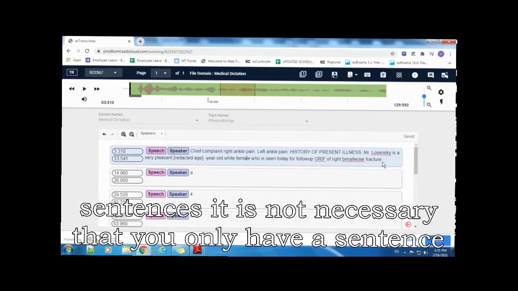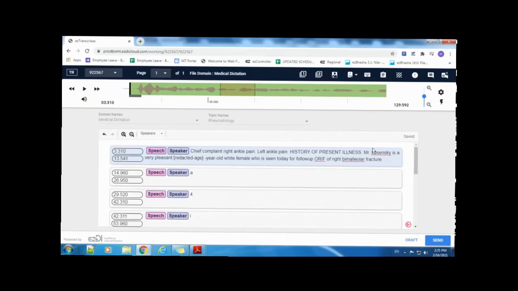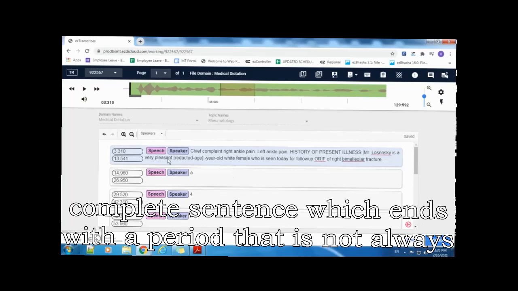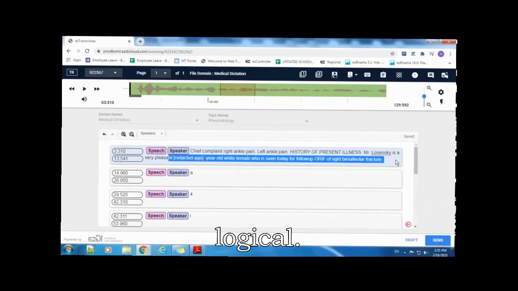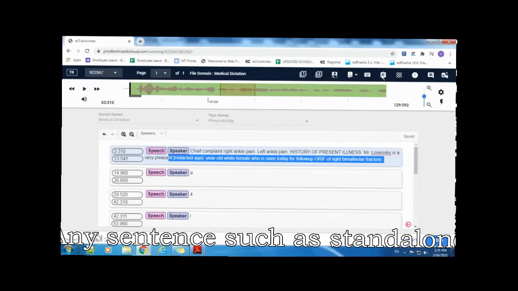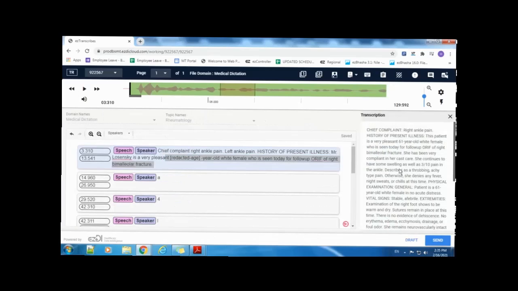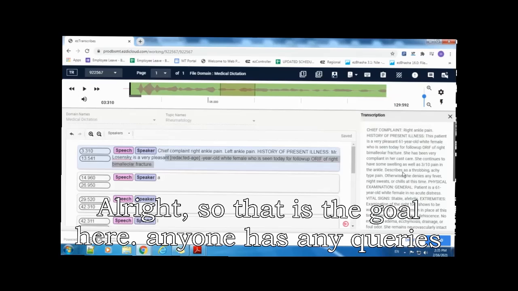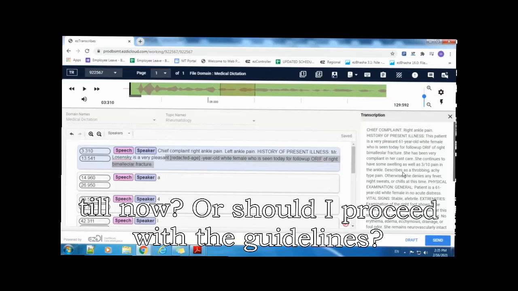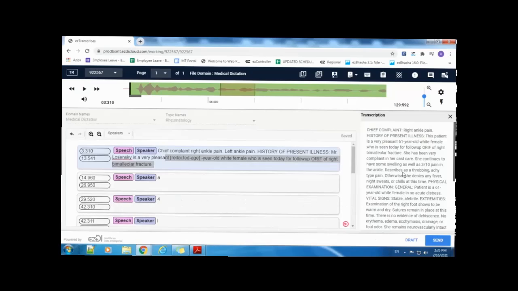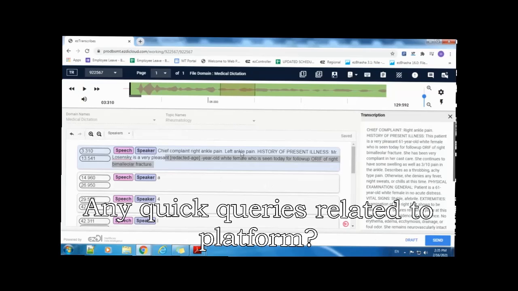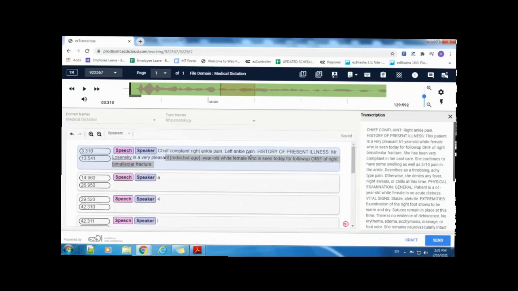So audio and text has to be completely in sync, has to have logical, complete, or at least standalone sentences. It is not necessary that you only have a complete sentence which ends with a period. That is not always logical. Any sentence which is standalone can be logical. Alright, so that is the goal here. Anyone has any queries till now, or should I proceed with the guidelines? Any queries related to platform? Do ask.